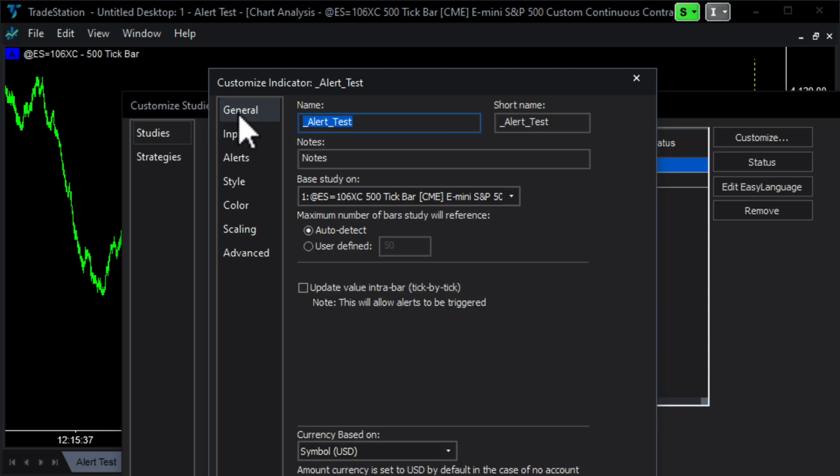So the first thing to note is that you only want to trigger this when the bar is closed. So make sure that this box here is not ticked, because you do not want this indicator updating tick by tick. That'll just send a lot of alerts to you, and you don't want that.